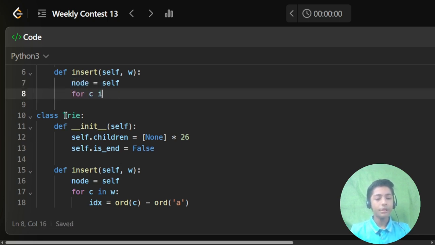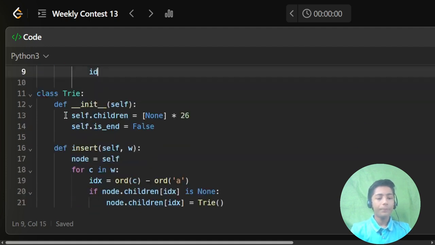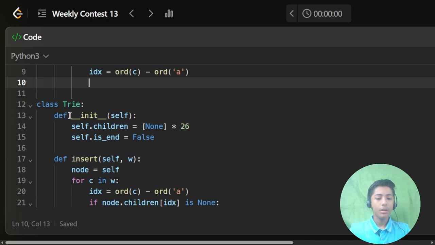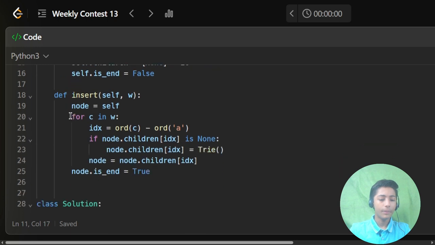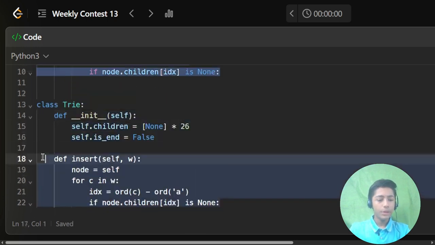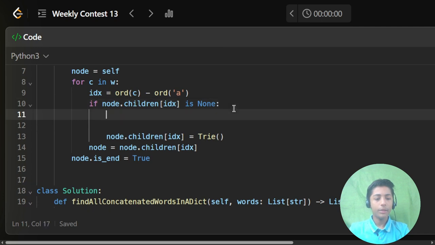Then I define a for loop, c in w, idx equals to ord(c) minus ord('a'), enter. Now if node.children[idx] is None, and please backspace from here, None should be in capital, enter, and remove all this code, enter.